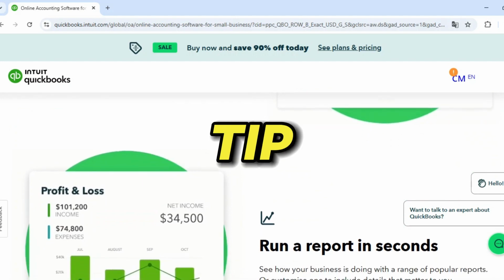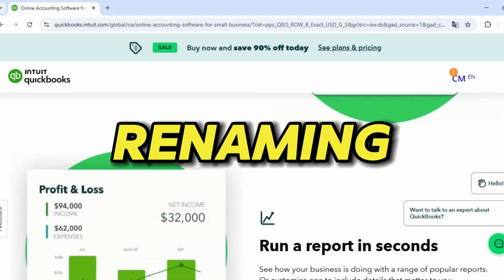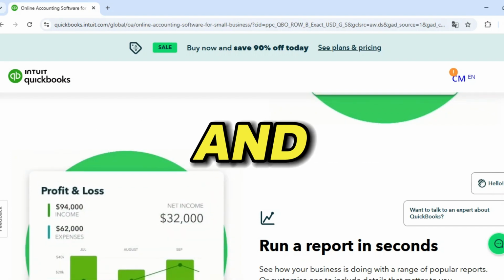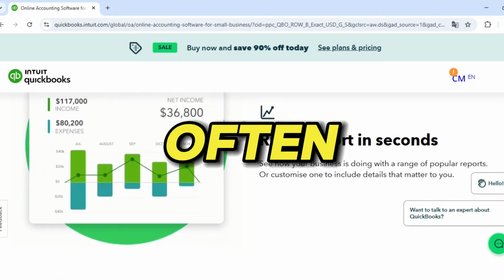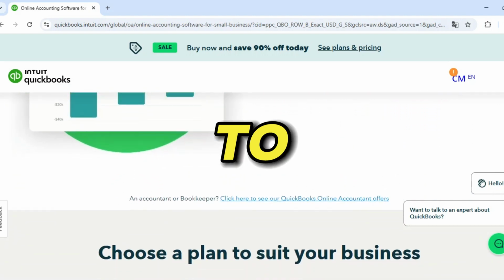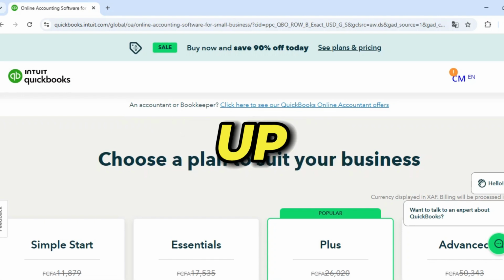My crucial pro tip: use the QuickBooks Tool Hub first. Before you start renaming folders manually, download and run the Tool Hub. Its automated fixes for this specific error are often the fastest and most reliable path to a solution. Stay calm, follow the steps, and you'll be back up and running.